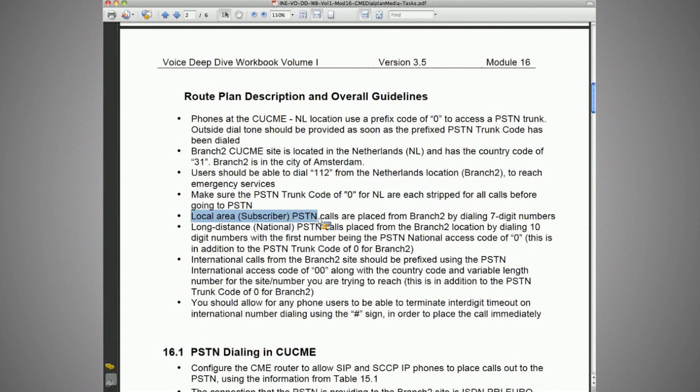Okay, local area subscriber PSTN calls are placed from branch 2 by dialing 7-digit numbers. Long distance, also known as national PSTN calls, are placed from branch 2 by dialing 10-digit numbers, with the first number being the national access code of 0. This is in addition to the PSTN trunk code of 0. So if we're dialing nationally, we'll dial 00.